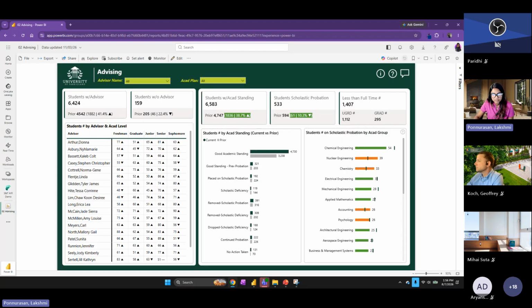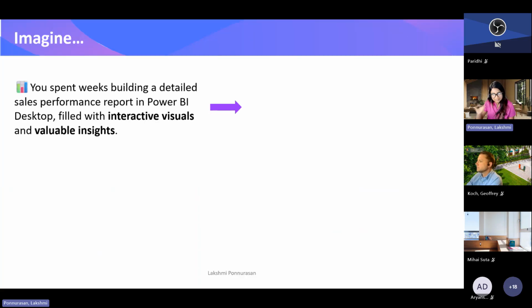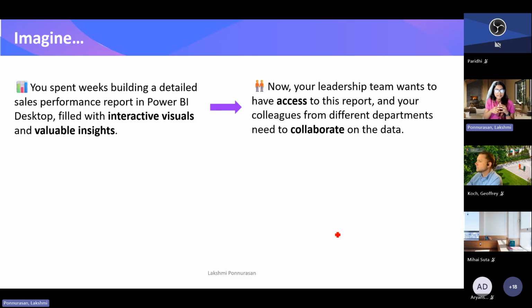Do I have it opened? Okay, perfect. So first, let's do a quick, like, why do we need that, right? Imagine you're a data analyst, you spent lots of time creating a beautiful Power BI report, very beautiful, has interactive visuals, very insightful. Now what happens is your leadership team is like, give me access to it.